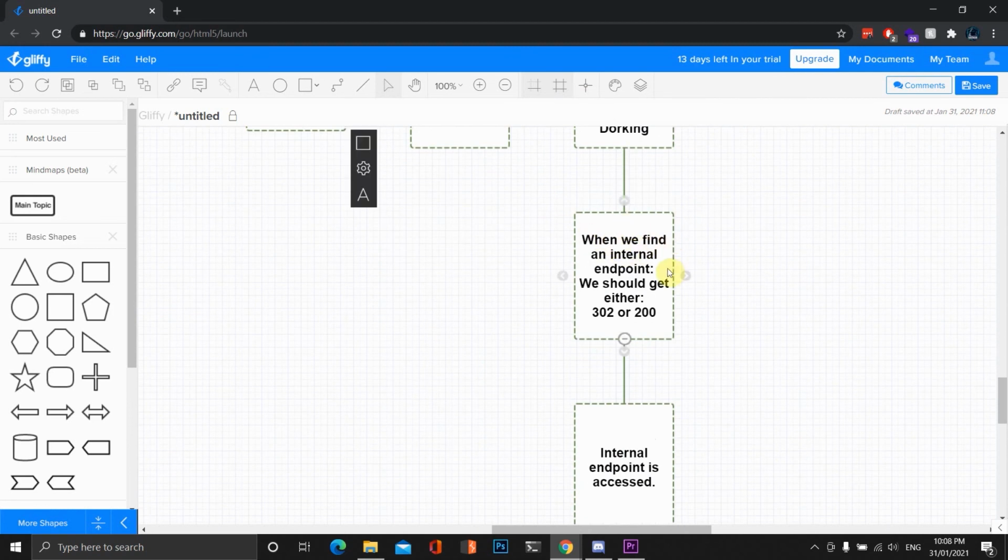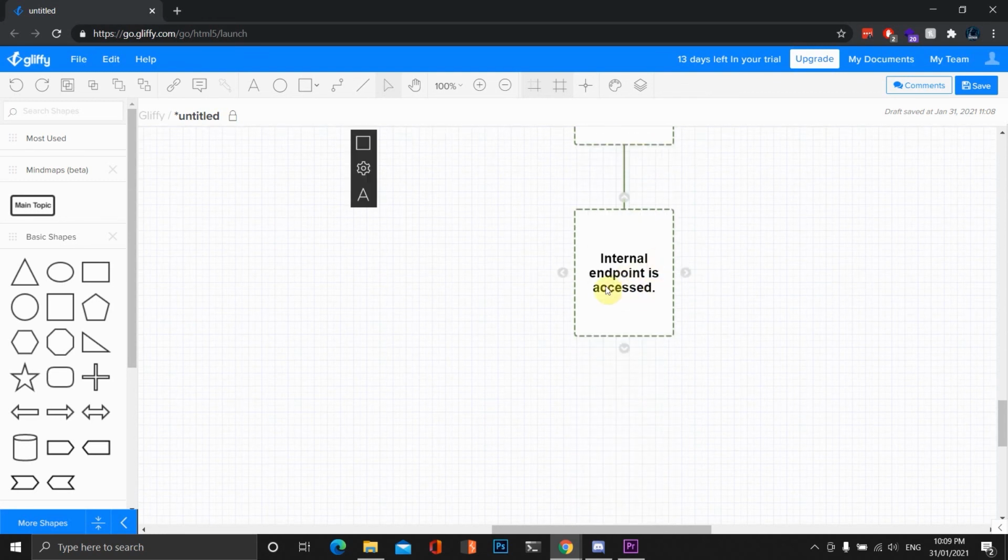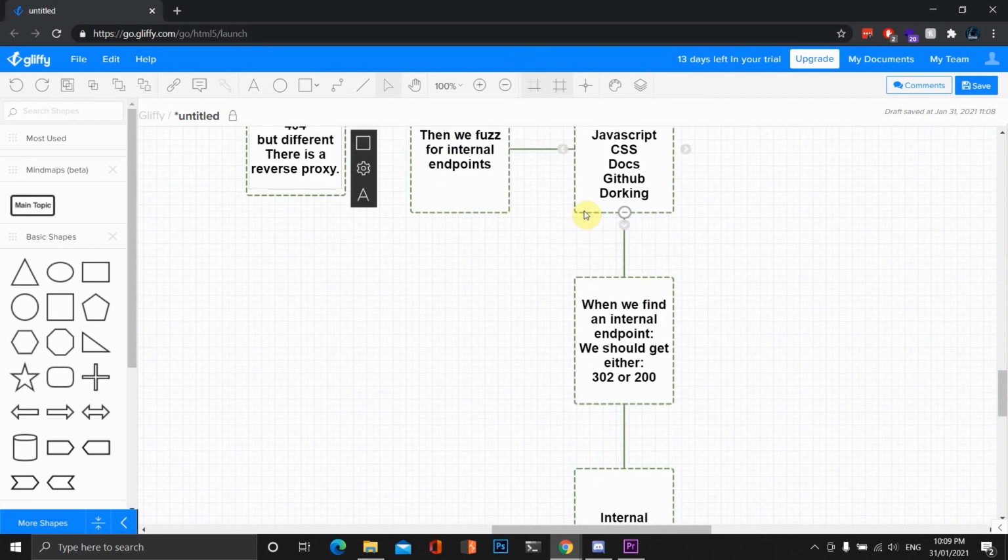We get either a 302 or 200, meaning that we either get a redirect to that internal endpoint, completely confuse the reverse proxy, and access an internal endpoint. Maybe we get a 302 redirect, maybe we just display it straight away. Then the last step is internal endpoint is accessed. But again, it could be other cases. We may get a 302 or 200 and we're like, oh, we found an internal endpoint, but it may not work. It may just redirect back to the same page as the start of the home page of the website.